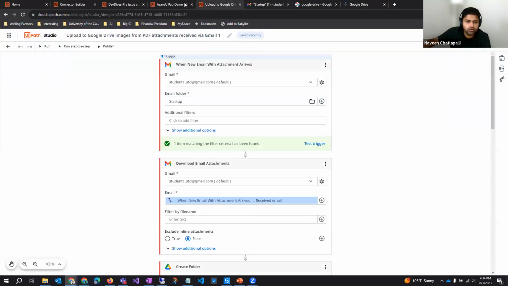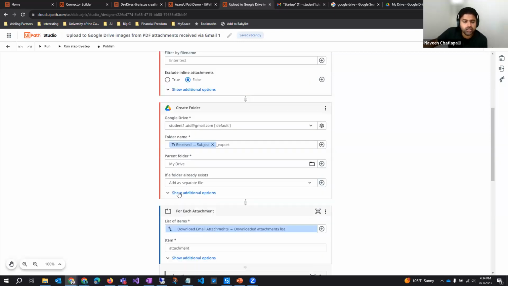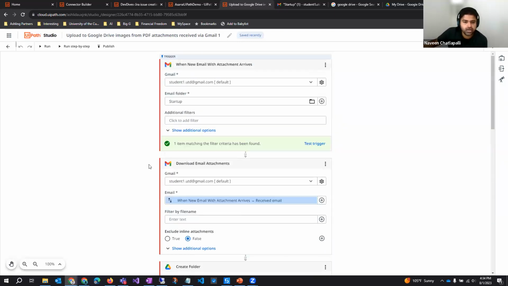Okay, let's go back to our demo here. If you see this, it is not a manually triggered one, it is an event-based trigger. The event that occurs is every time you receive an email into the startup folder, it should automatically see if there are any attachments to that email and move them to the Google Drive folder. Let's try to run this. We can click on test trigger to see whether it is ready to be matched or not. It says one item matching the filter criteria has been found.